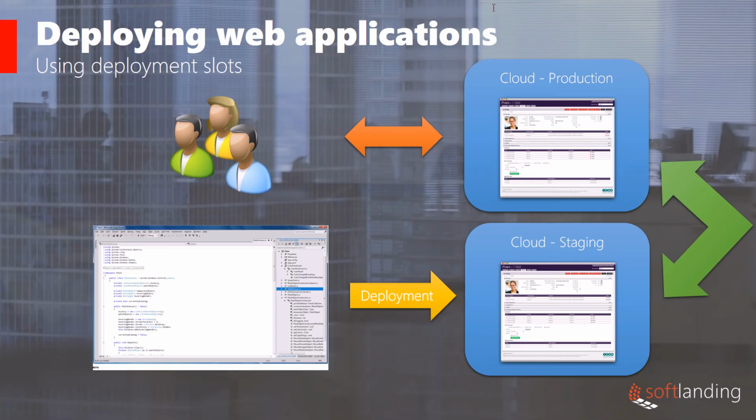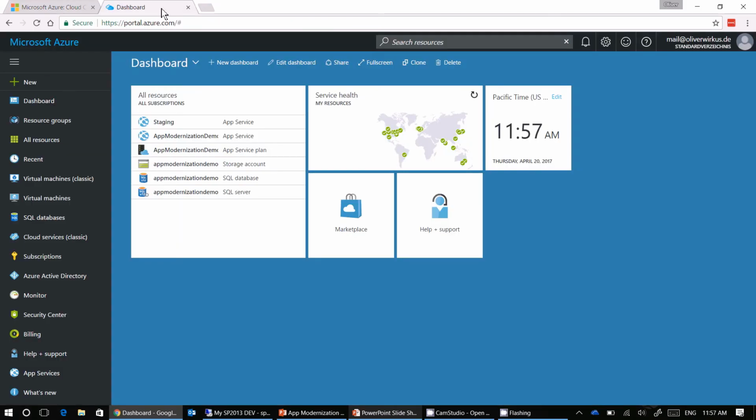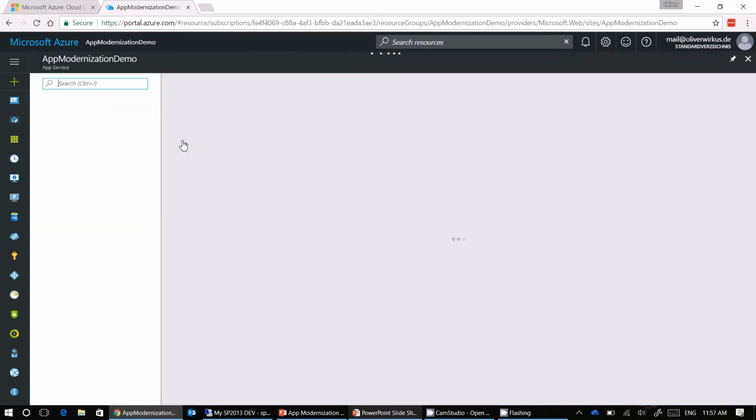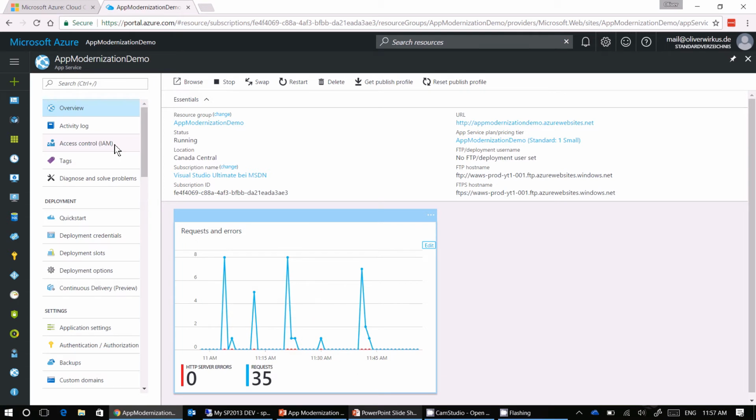Okay, so this is my subscription dashboard, and here you can see this is my App Modernization demo app service I've used in my previous videos. So let's load this app service here. To create or add an additional deployment slot, you simply need to look for deployment and click on deployment slots.